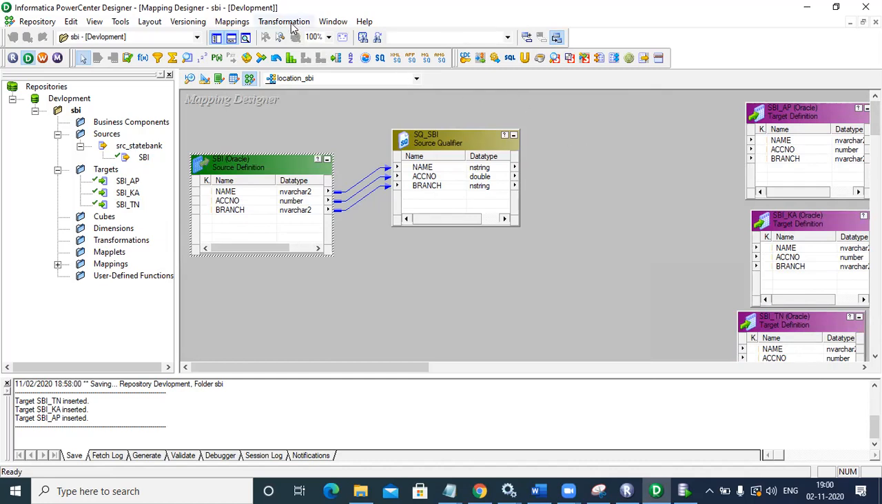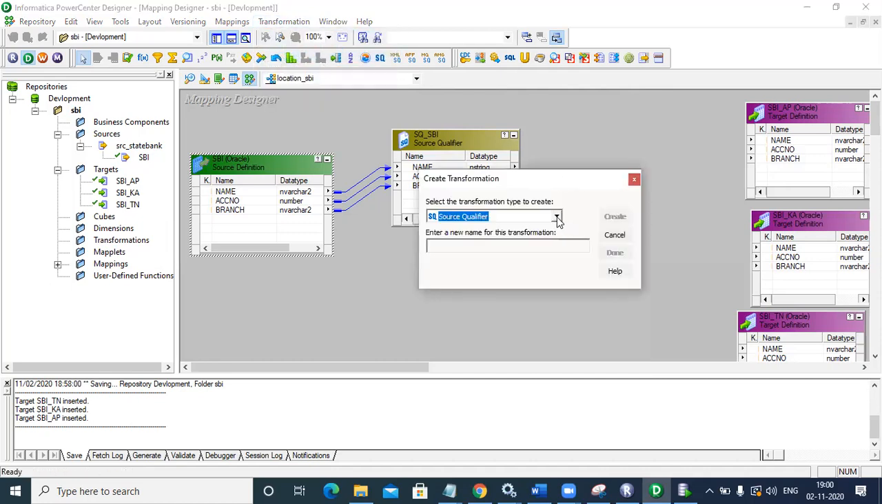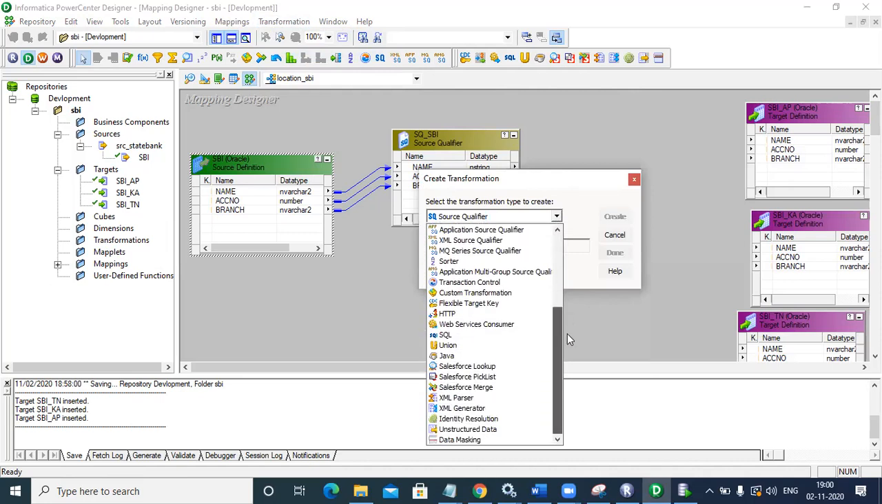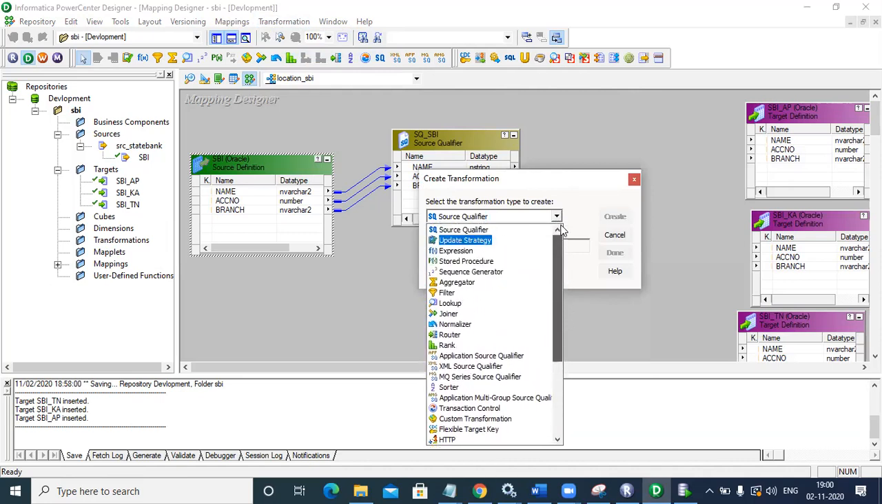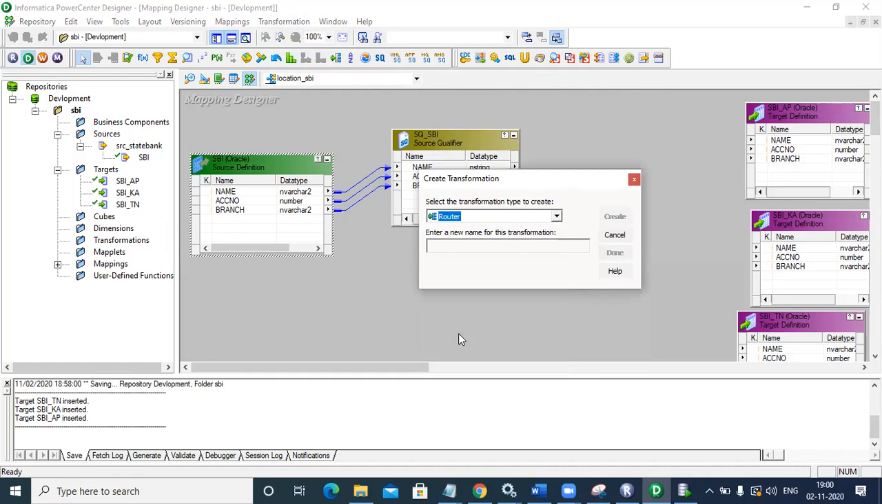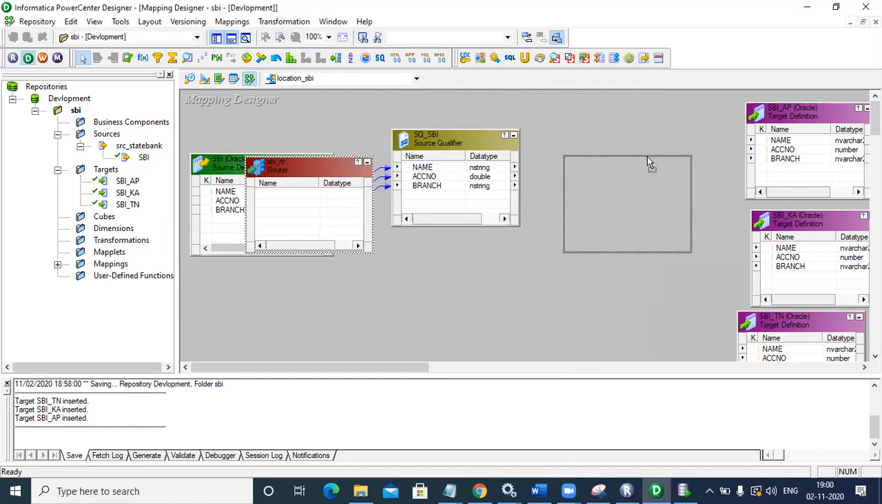For that, what has Informatica given? They have given one transformation called router. These are all the different transformations we have in Informatica, and each and every transformation has different functions. To fulfill our requirement, we need the router transformation. We need to give a name for that transformation and create it. Done.